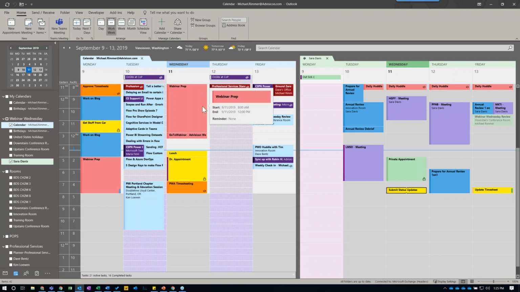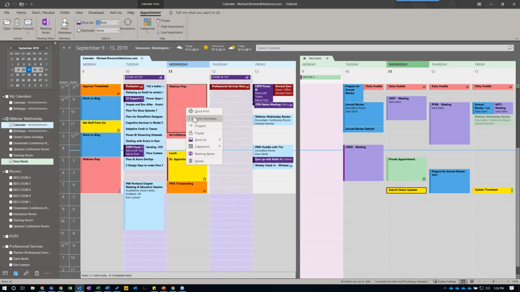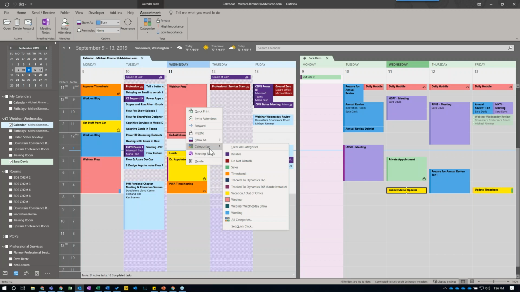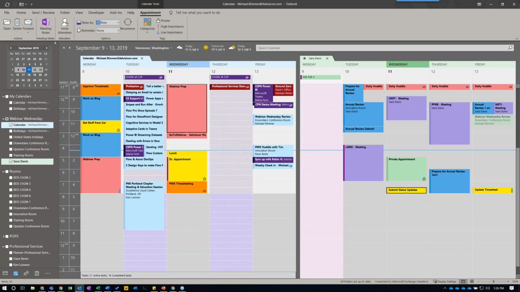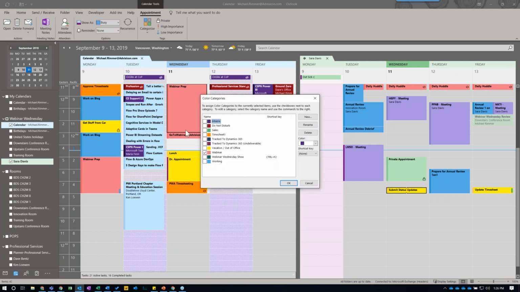Let me talk real quick, before we run out of time, about how to set category colors. You can do this a couple of different ways, but if I right click on any appointment or meeting, I have this option here to categorize. If I select categorize, I can see everything I've already created. But let's say I wanted to create a new one. If I click on all categories, we can see that this is selecting for the current webinar prep that I have selected, but anything that I create here is going to update for my entire calendar.